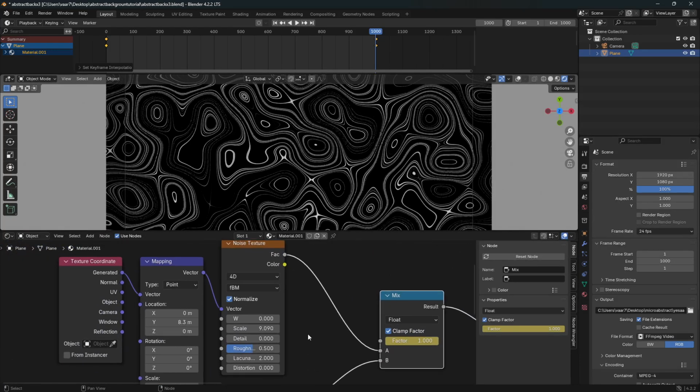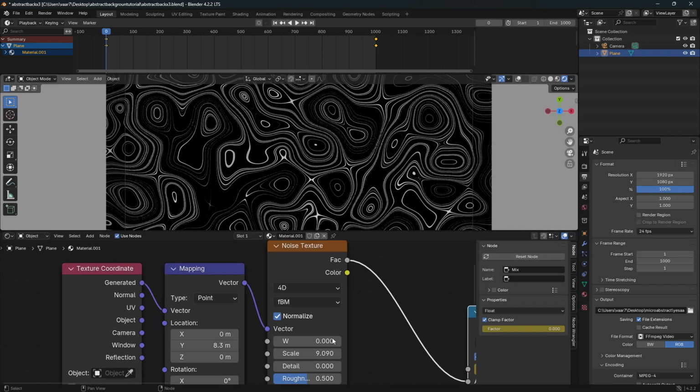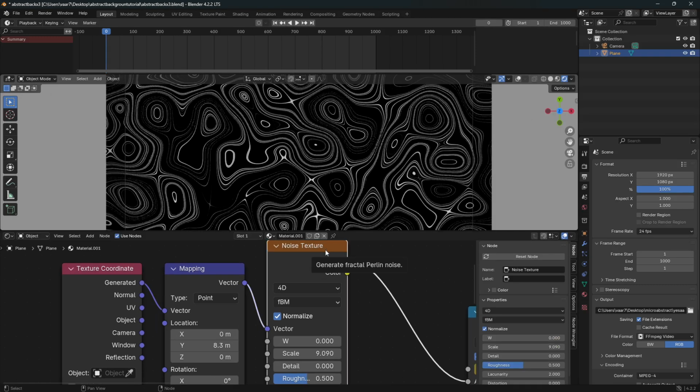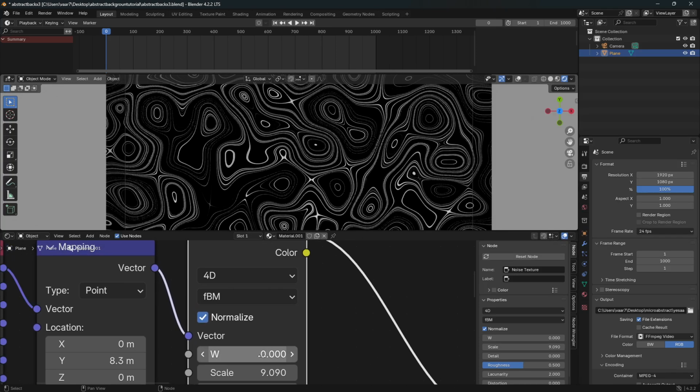Now we can move over to this first noise texture. And before we do that, let's go all the way back to frame 0. And now we can just click on the noise texture. And from here, we are going to put in a number into this W value. And this number that we are going to put in is going to determine the speed of the animation. But we are going to start at 0 here.